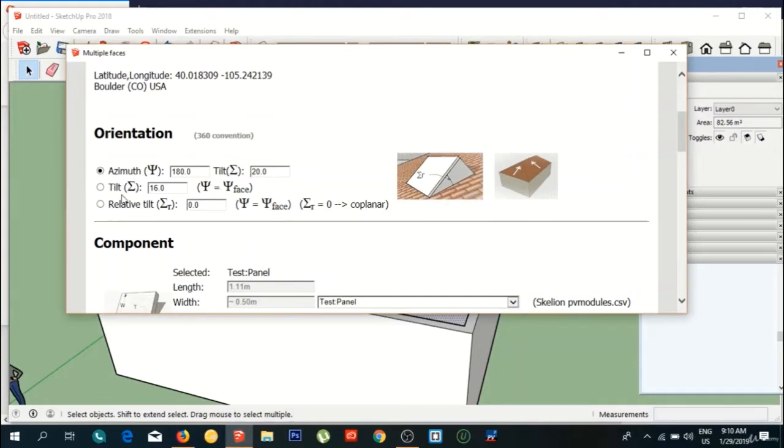And the tilt, there are 3 types of tilt in the Scalion plugin. The normal tilt is the inclination of the PV array, and the tilt with azimuth angle equal to the azimuth of the face of the home. So this tilt is with south azimuth, and this tilt is with the face of the home azimuth, and the last one is the relative tilt. It's equal to the tilt of the roof if it's inclined, and with the face azimuth.